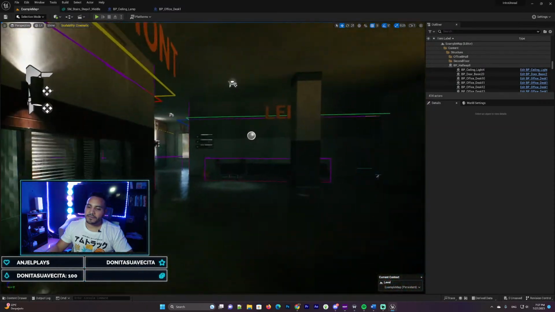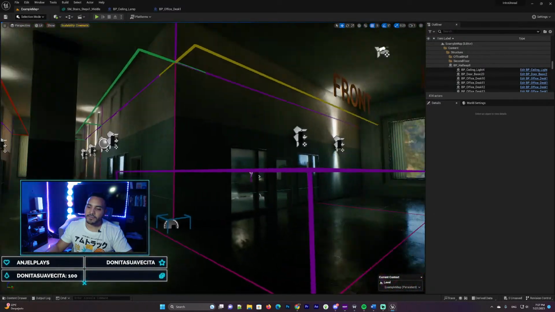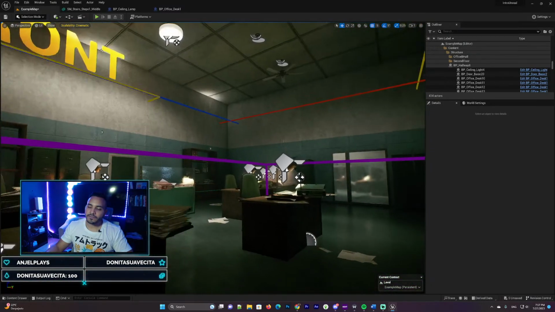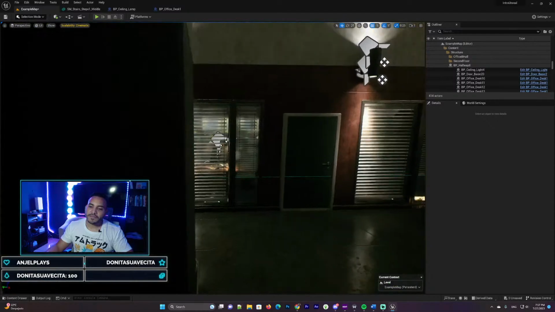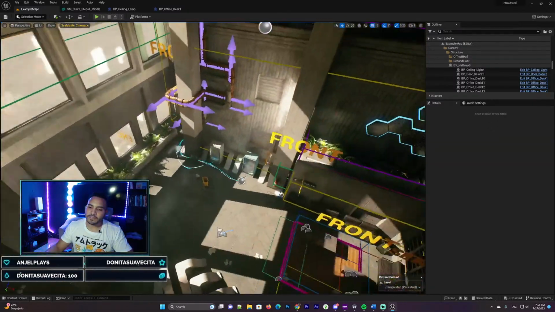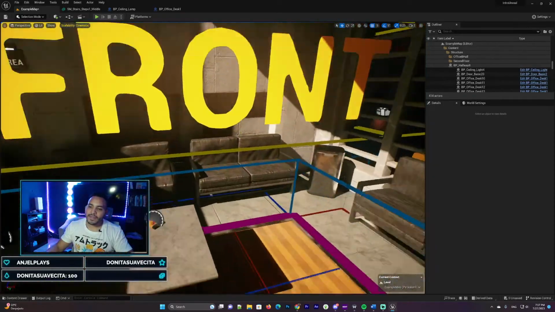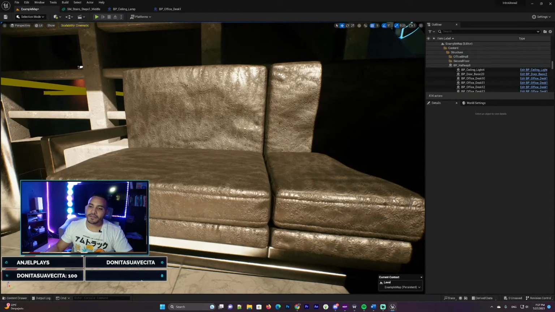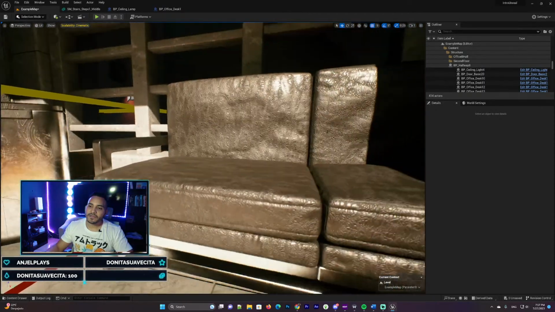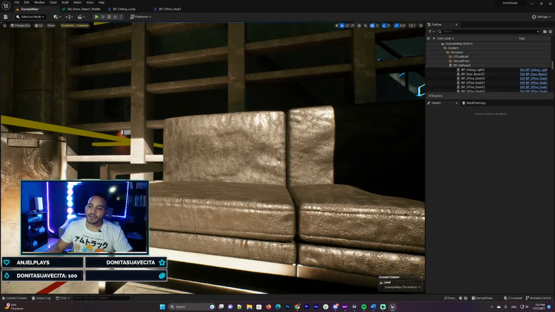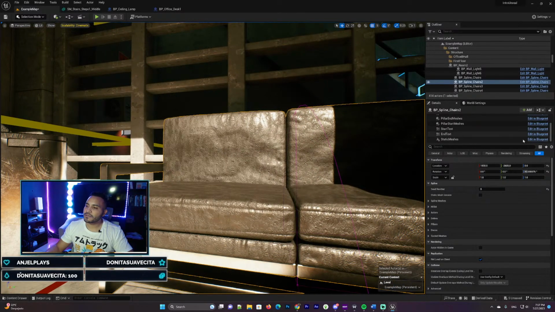What do we have over here? So we can go over the recap. Lights, material. Okay, let's go over materials and let's do a recap for materials. So let's go to the couch that we have over here. This is gonna be our best example. As you can see, we have this beautiful texture. It's some sort of leather.